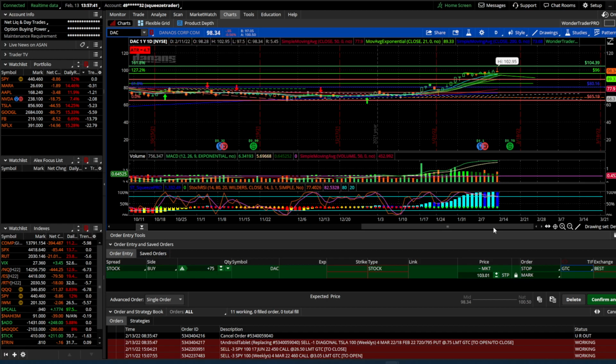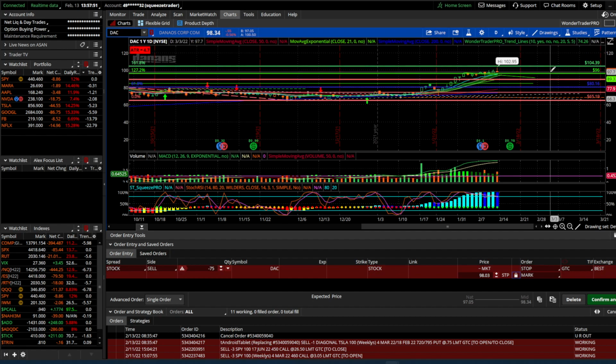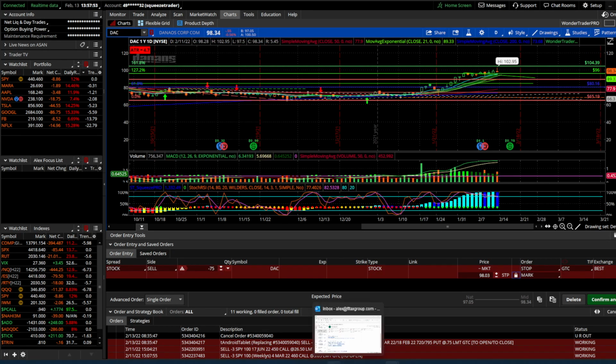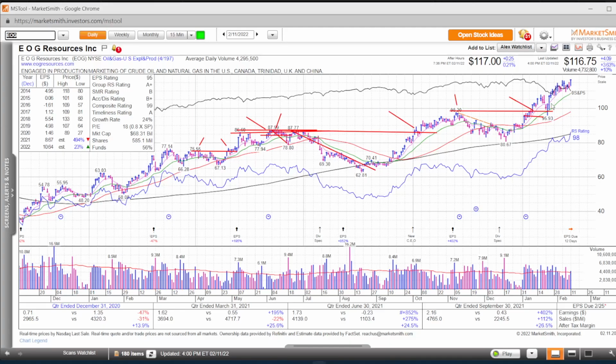And then once you buy it, you come in here and put your stop order at 98.03 or whatever it is. You put your stop order, and that's it. And then you watch it. That's what buying with the stop and the entry points, the trigger, the pivot, is.